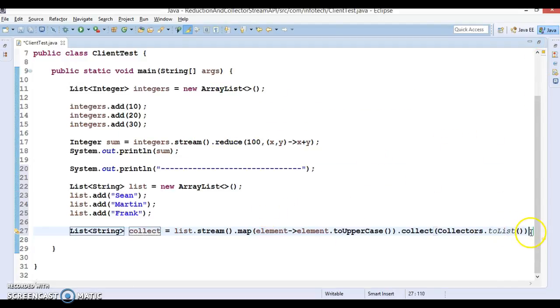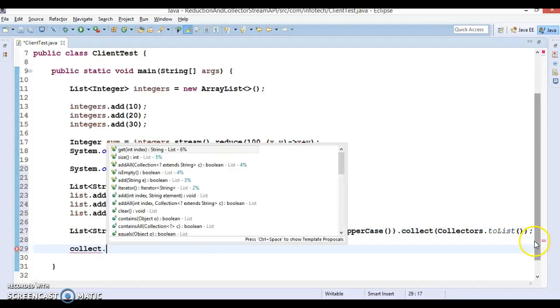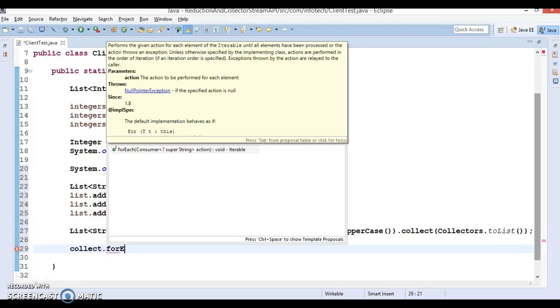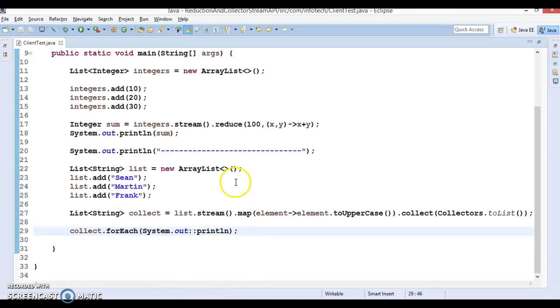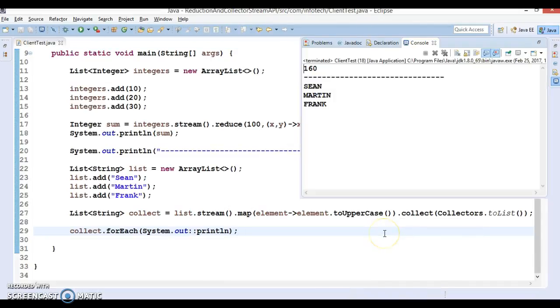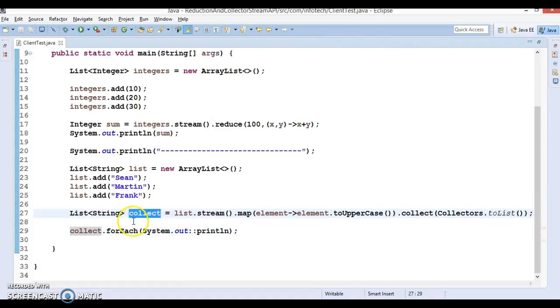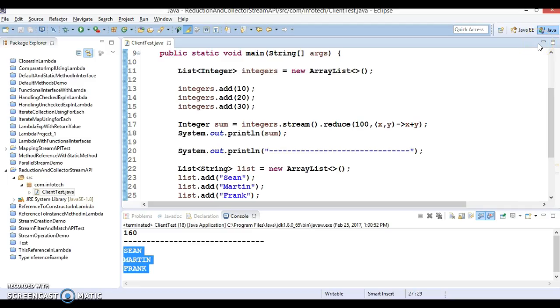And if we want to print this collected value, then you may use the forEach loop, which is part of Java 8. And here you can specify a consumer like this, System.out::println. So basically you are passing the consumer. And if I try to run it, then see, all names are taken from the list and converted into capital letters. And finally this list we have collected over here and printed it. So this works very fine.